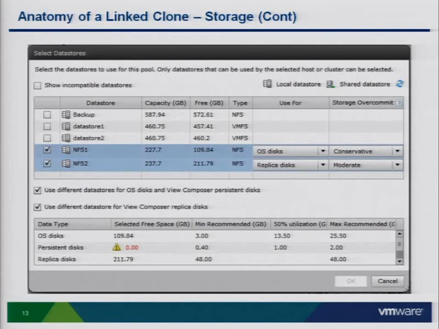The other thing I want to point out here is I can choose to use a different data store for the OS disk and the View Composer persistent disk. Now, anybody in here familiar with user data disks? That's a term we used with View 4, where we kept the profile. Marketing in their infinite wisdom has decided to change the name, and it's now called a persistent disk. Persistent disk is actually a more accurate term. It's just unfortunate they didn't start with it. So the new term is persistent disk, okay?